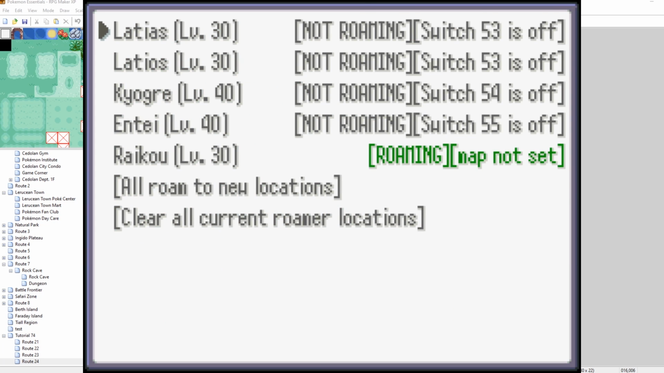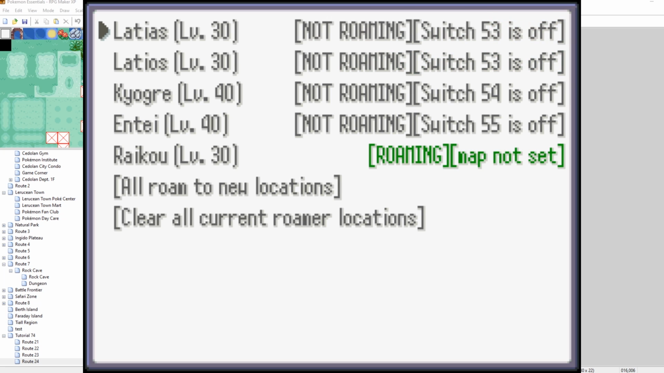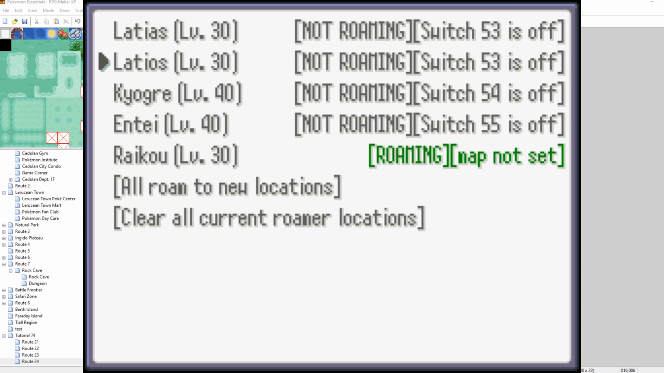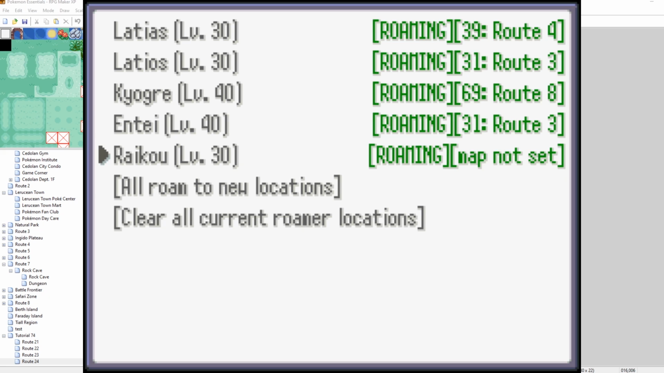And here we can see all of the roaming Pokemon that are defined in our script. We can actually hit enter on these to turn them on or off. Look at that. We can make them defeated, we can make them caught, and then we can just turn that switch right back off. Bada boom, right there. We can also turn them on so that they're roaming. There we go. Let's make it so they're all roaming, and we can make them all roam to new locations with this button.